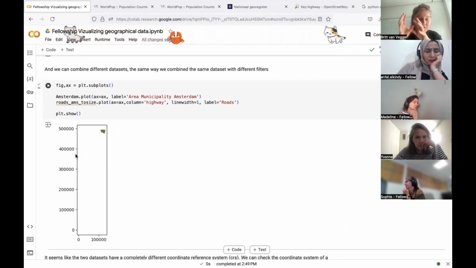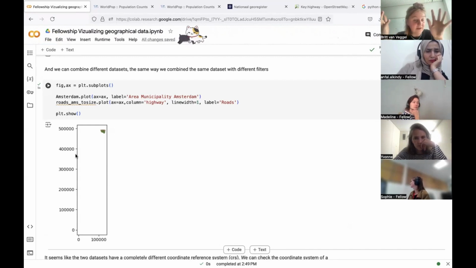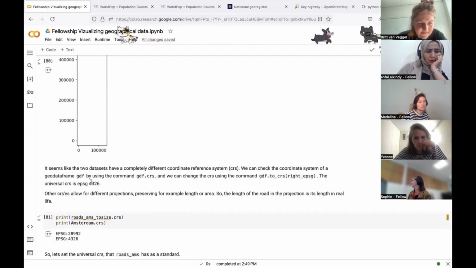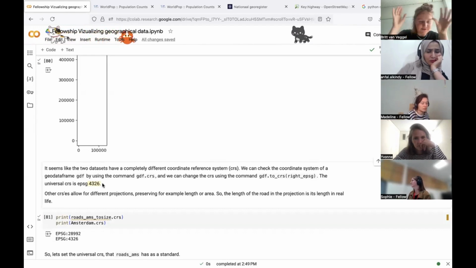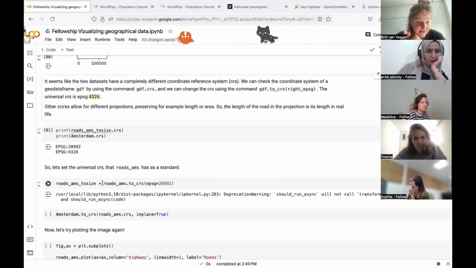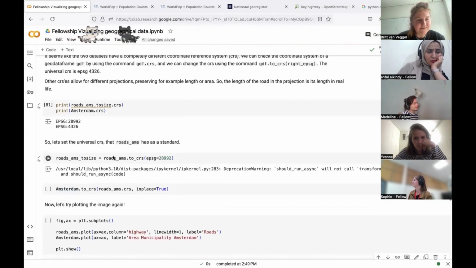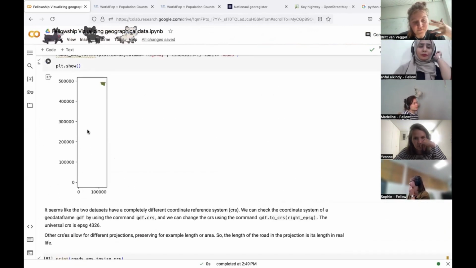Changing these CRSs allows us to change these shapes and therefore preserve these distances. There are different coordinate reference systems for different cities or countries, depending on how large the country is. Generally, the universal one is 4326, and this one doesn't preserve distance for any place. But for the Netherlands, we have a CRS of 28992, and if we use that, then the length of our roads will be preserved.